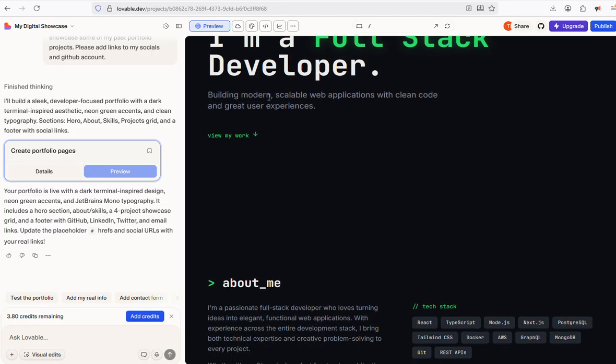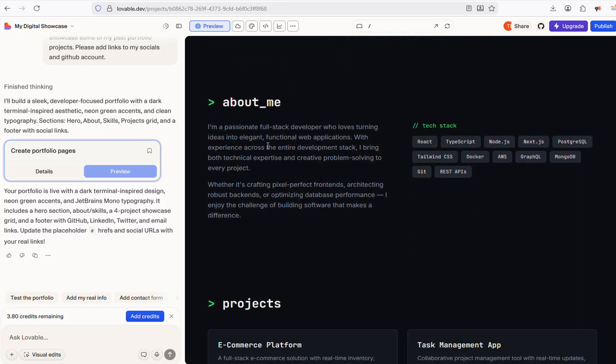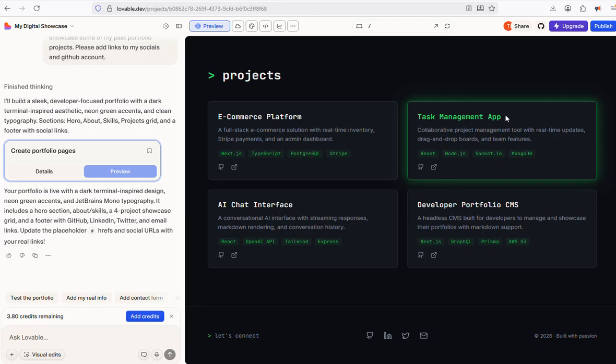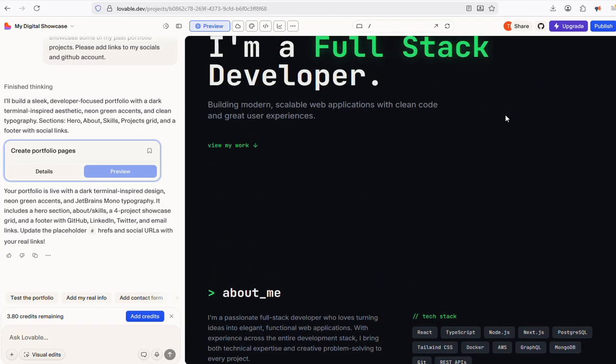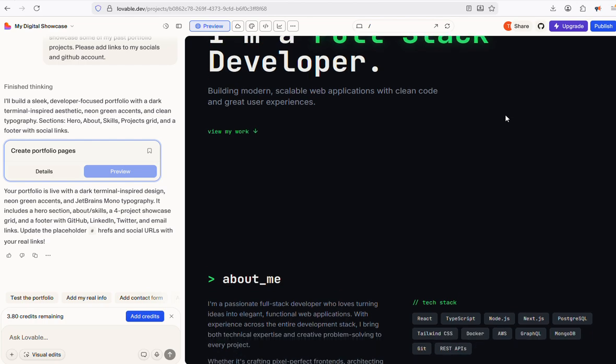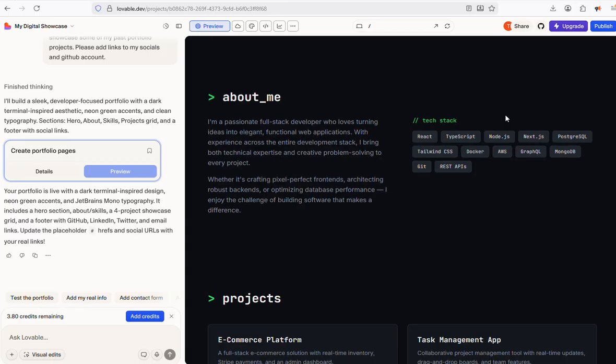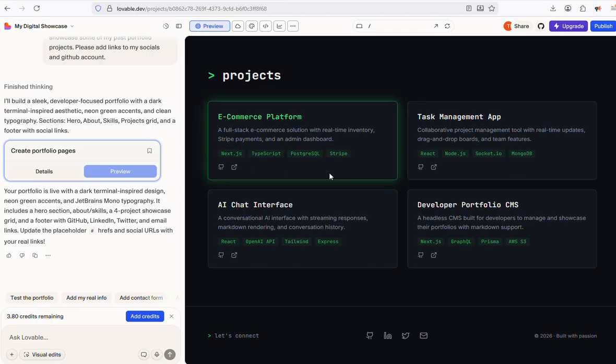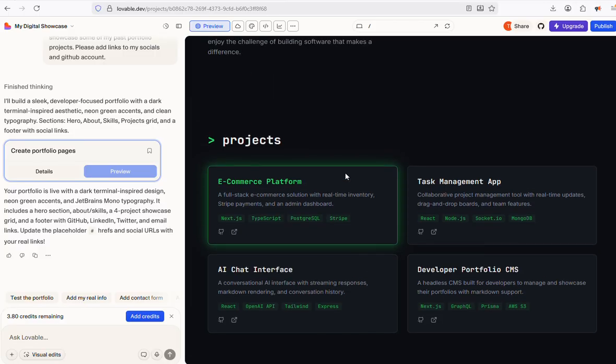I'm a full stack developer, building modern scalable web applications with clean code and great user interfaces. About me, then it does give a bit more of your intro. Of course, you would want to tweak this to reflect exactly what you want to say about yourself, and then your tech stack right here. So on a simple basis, I would say it's gone ahead and implemented everything that we wanted. And of course, if you want your project to be a bit more complex, maybe add a couple more visuals, maybe you actually want to add visuals of your projects here and how they look, you could go ahead and do that, since we still have about 3.8 credits remaining.